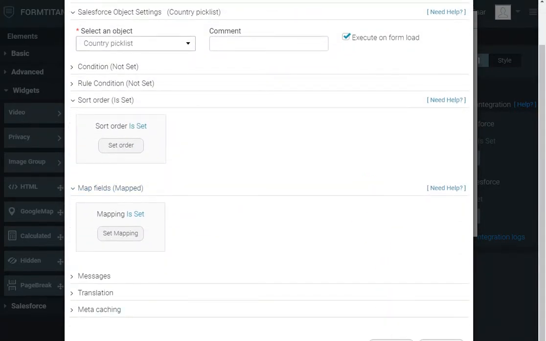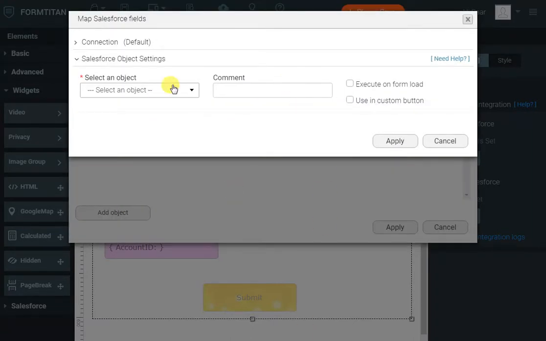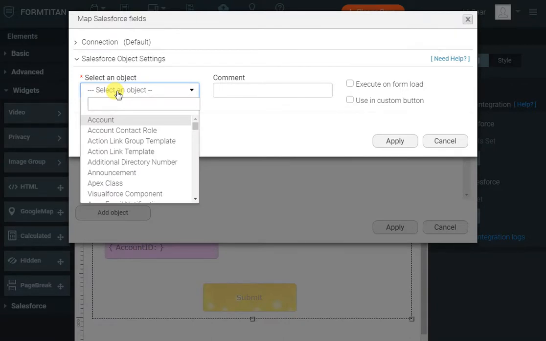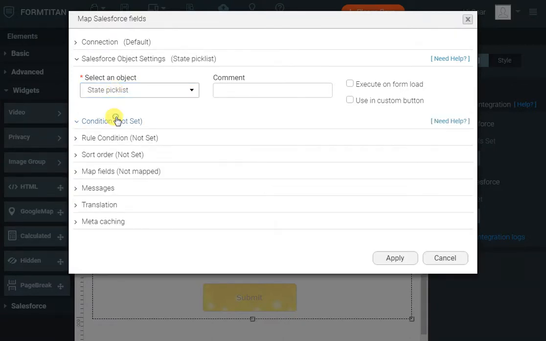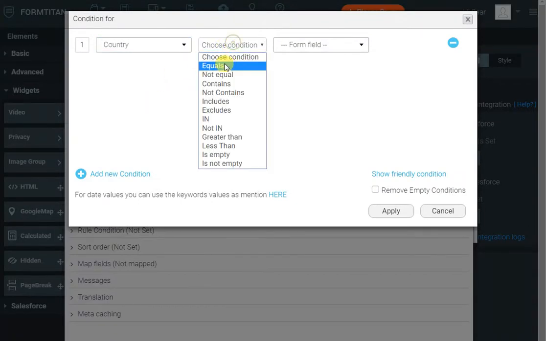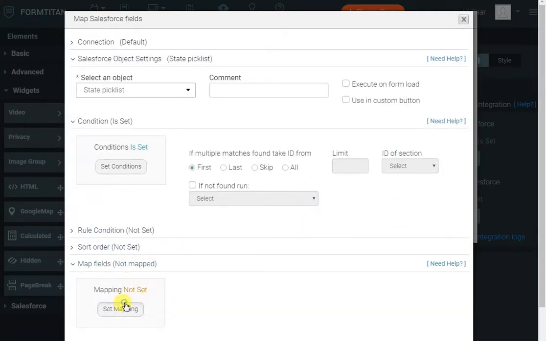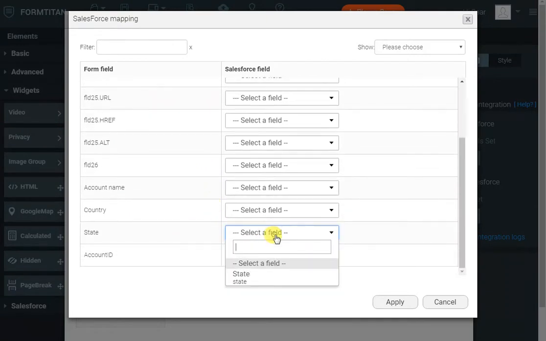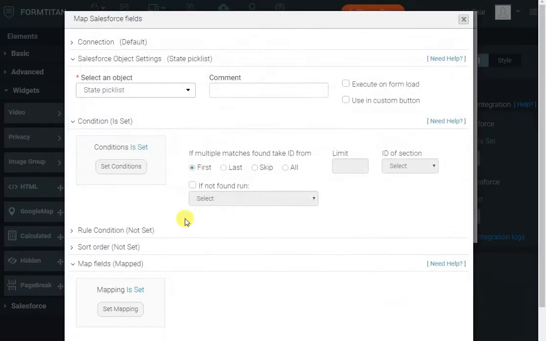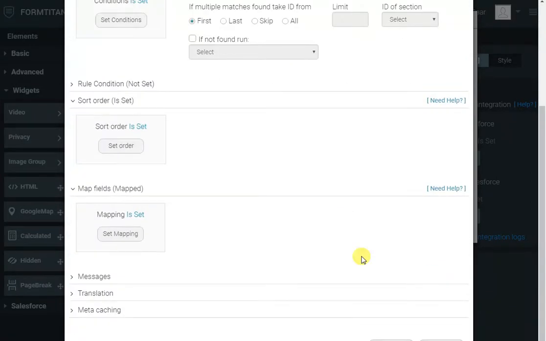That's one thing done. Now what we have to do is, as soon as we select a country, we want to populate the state pick list with those available states for that country. So I'll click add object again. This time it's a state pick list. The condition is that the country for that state equals the country we have selected. And again, the mapping is quite simple. We just map to the state. And again, let's just set a sort order by state so they'll come nicely ordered.